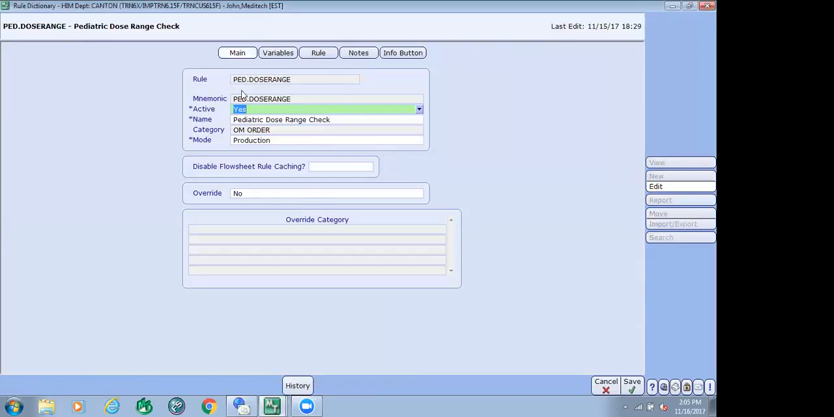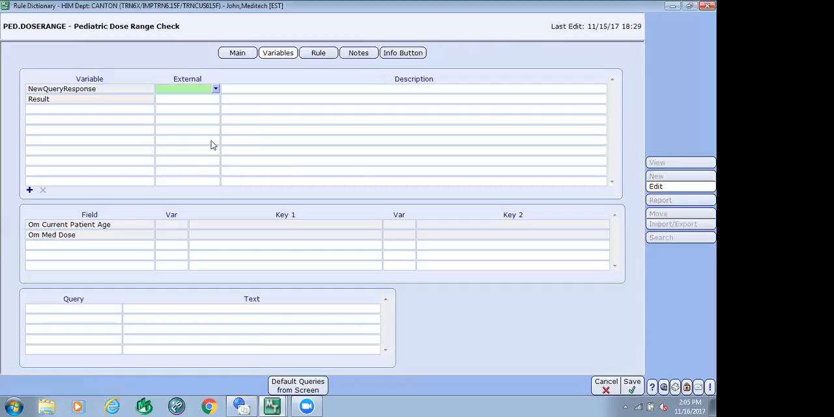Take a look. Main tab. Same thing we've seen before, except the name is different. Still have the category of OM order because we're dealing with conflict rules to bring us to a conflict screen. Go to the variables tab.